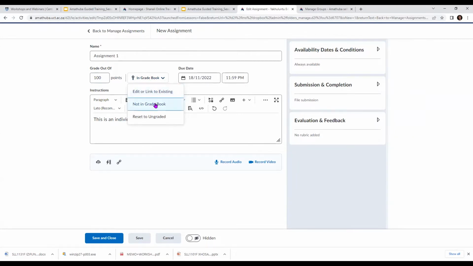So remember, we said you have to link it, either with existing assignments, or maybe it's not linked in the grade book. You can also reset to ungraded. So that's the 3 options there. And as I said, there is the rich text editor that allows you to either insert an image, insert whatever you need to insert, and maybe a link that you need to insert.